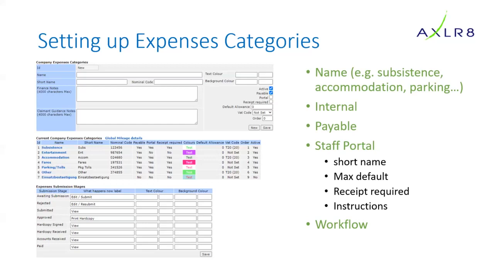Whether it shows up on the portal, obviously important. So you can see subsistence here. Where are we? It does show up on the portal, but entertainment does not show up on the portal, which is a shame, a great shame these days in the tax laws. It used to be lovely to take people out.